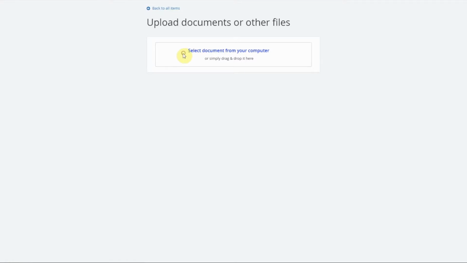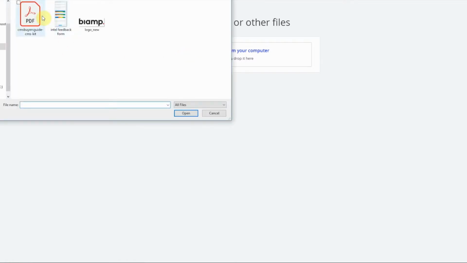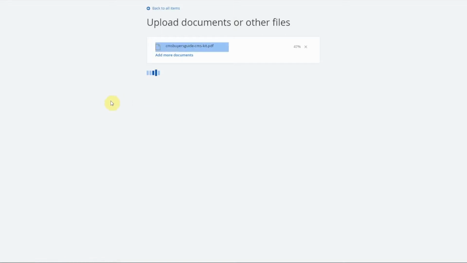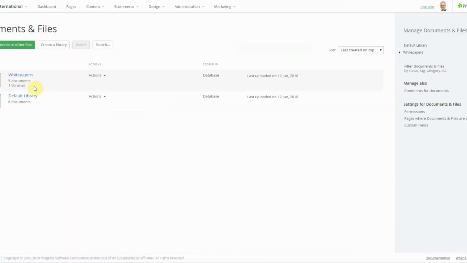And then from here you can upload the documents if your file is empty. You can change which file you're uploading to, or document folder you're uploading to if you need to, publish. And then once you've added your document, you can go in and view all of the documents within those libraries again.